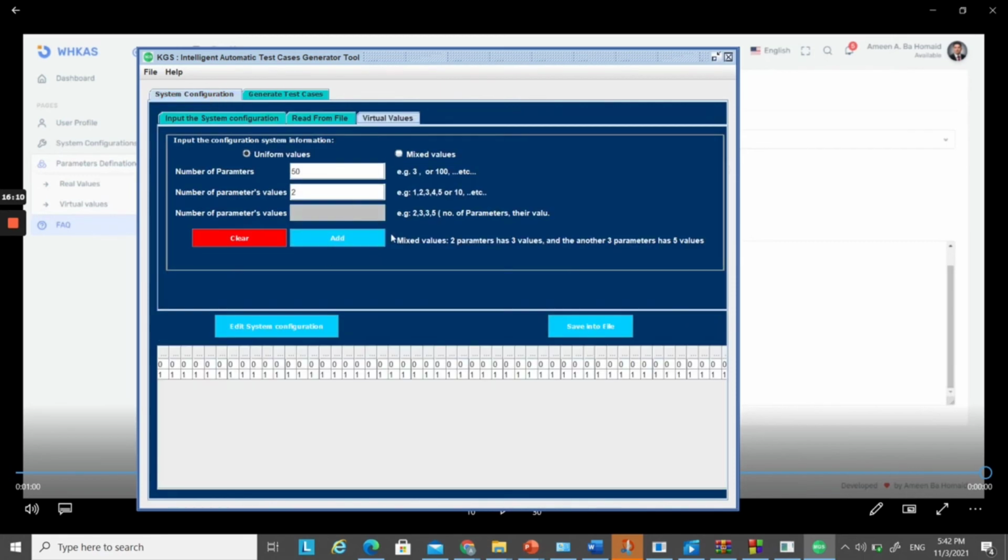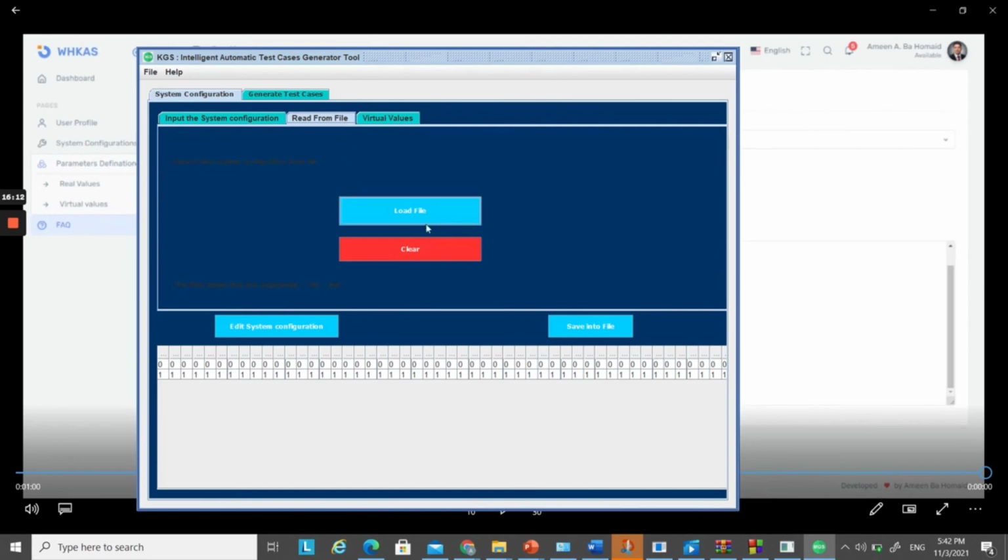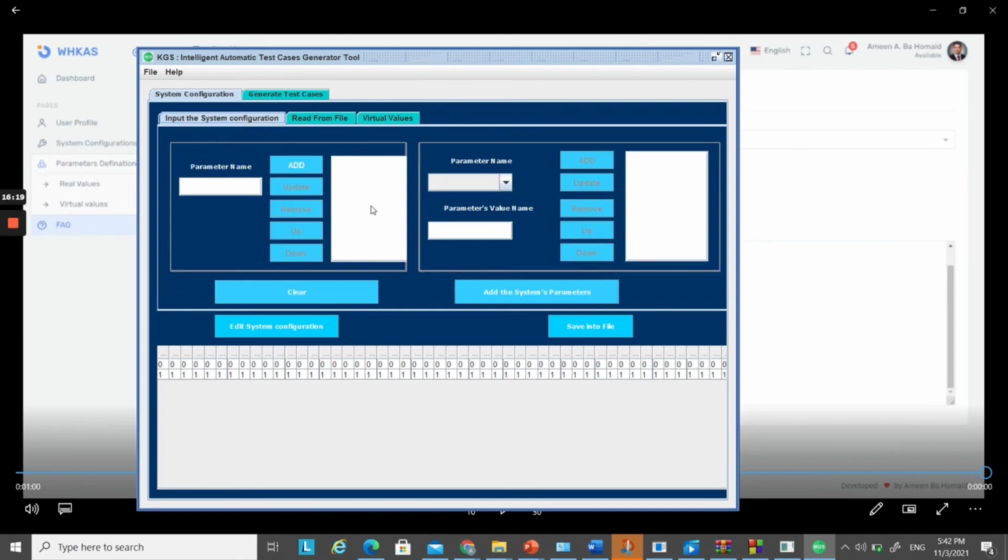You can use this tool by also reading from files. Those files will be prepared by testers, and also you can key in the data.